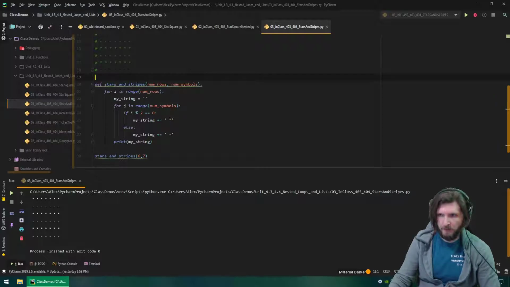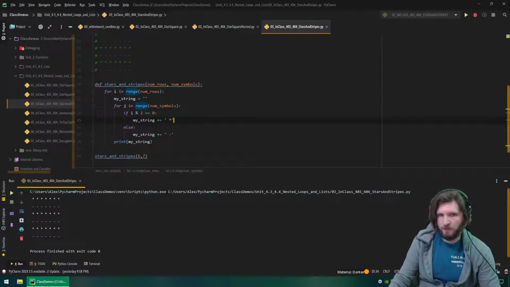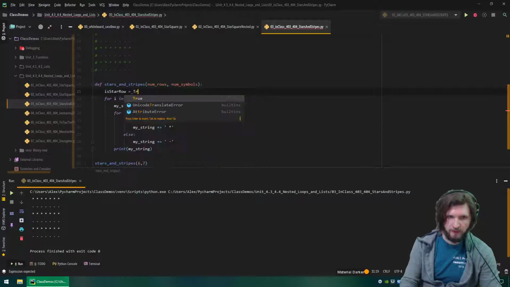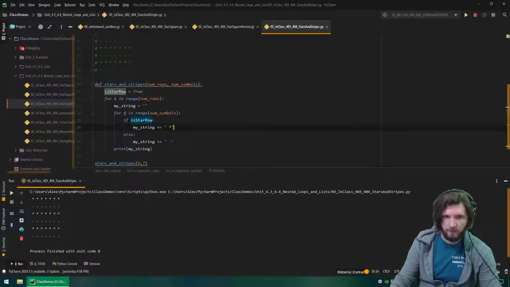There is a couple of other ways that we can think about this, though. So let's say instead of using modulus, what you could do is outside of this, we could say something like is_star_row, and we start this out as true. Okay, and then let's change this to if is_star_row, we're going to print stars. Otherwise, we're going to print dashes.